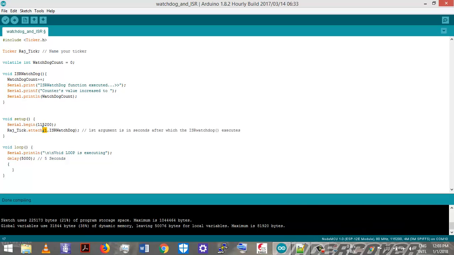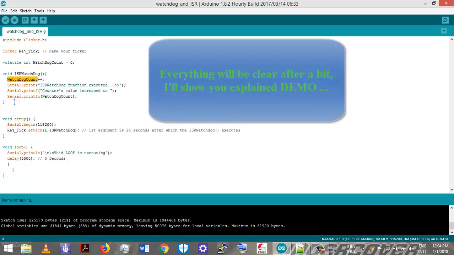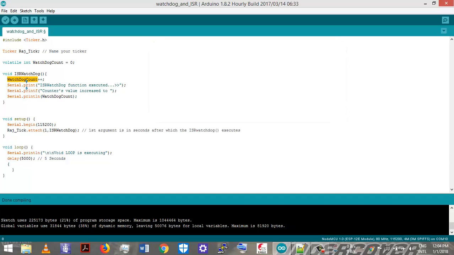Now what's going on in this function? The volatile int variable watchdog count is initialized as 0 and it is incremented here. For our convenience and understanding, I have printed a few lines on the serial monitor. The first line says ISR watchdog function executed, so we get to know on the serial monitor that this function has been executed. Then the count is printed, the value the counter has increased to.